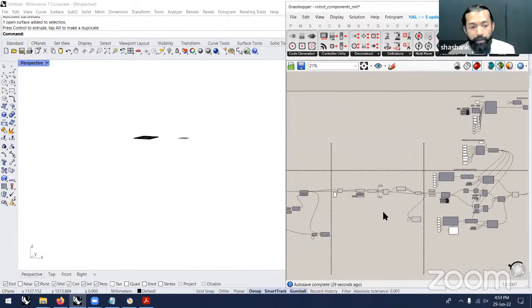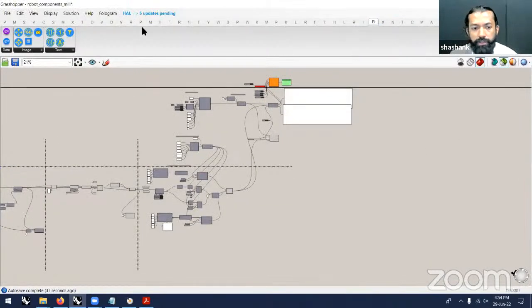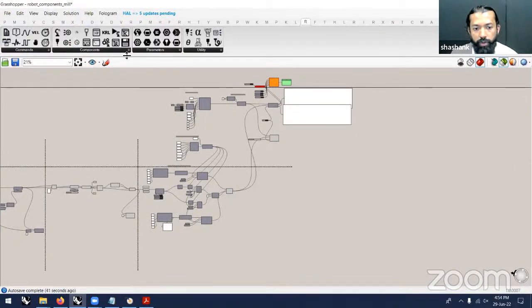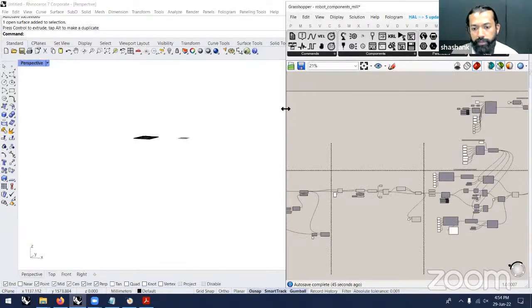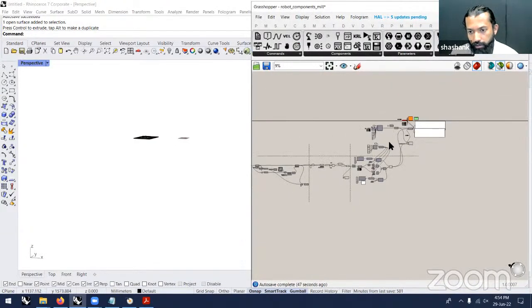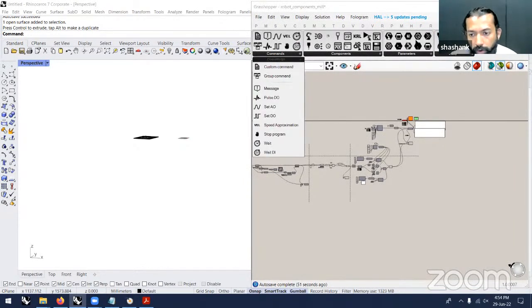You can try to do the same thing in the Robots plugin. It has all the same set of components. And if you face any issues with this kind of plugin, let us know, and then we can try to figure it out. Robots has the same. Okay.